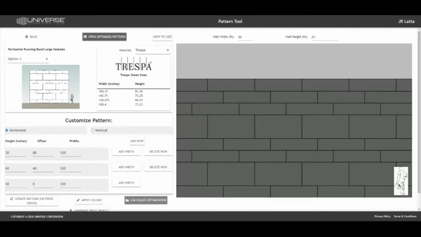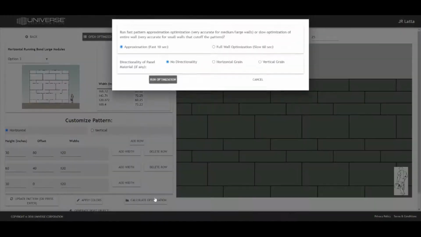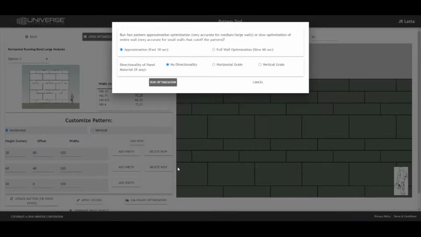Let's look at calculating the optimization of a pattern. It's important both from a cost and environmental standpoint that we fully utilize the manufacturer's sheet sizes when creating a facade. Click Calculate Optimization, which opens the optimization settings. Here you can select whether you want to run a fast approximation optimization, which is very accurate for medium or large walls, or you can select a slow full wall optimization. You should use this slow full wall setting when you have a smaller wall that cuts off the pattern.